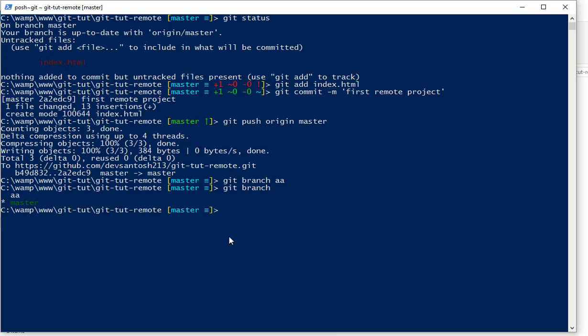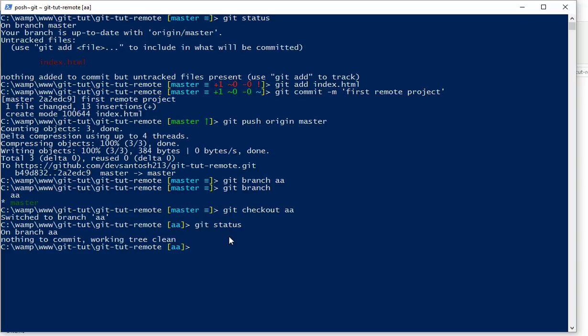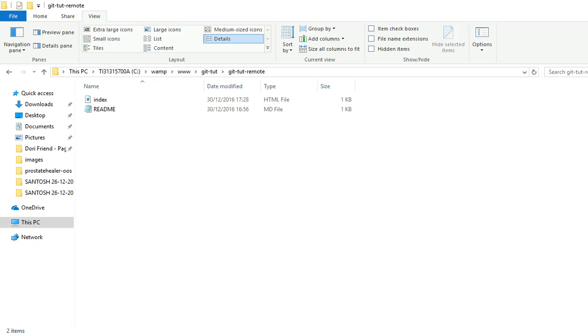So first let's check out the branch. Git checkout AA. All right, we are switched to AA. Git status: on branch AA, nothing to commit, everything is clean. Cool. Okay, we have created the branch, everything is fine. Currently we are working in the local branch.